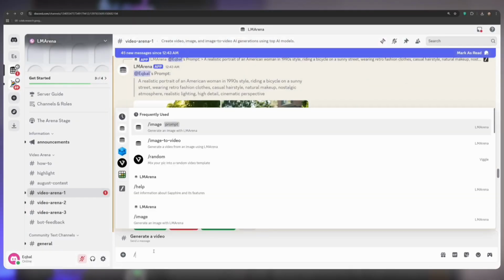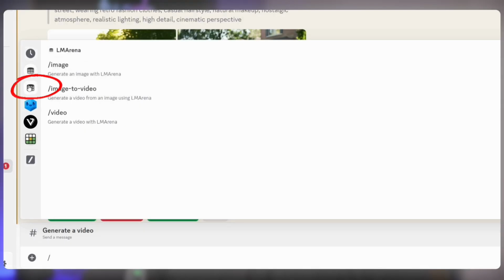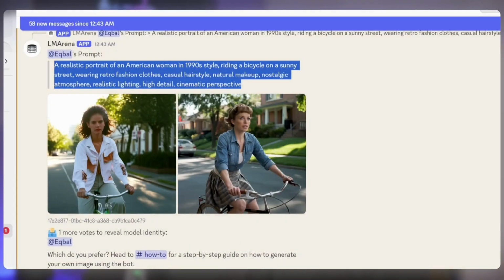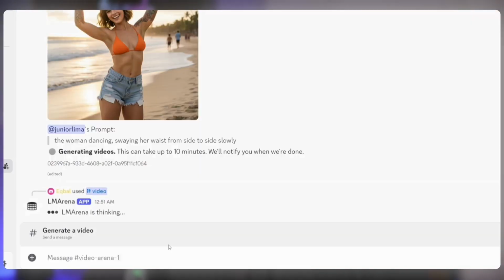Just type a slash, and if the prompt to video option doesn't show up here, click on El Marina to open up the options. This is the prompt to video option. Click on it, and then you can enter the prompt for your video and generate your video. I want to use the same prompt I used for generating my image to create a video as well, just to see what the output looks like. All you need to do is paste your prompt and hit send.